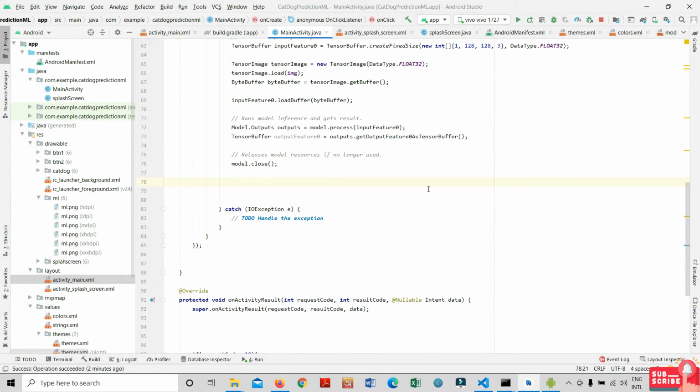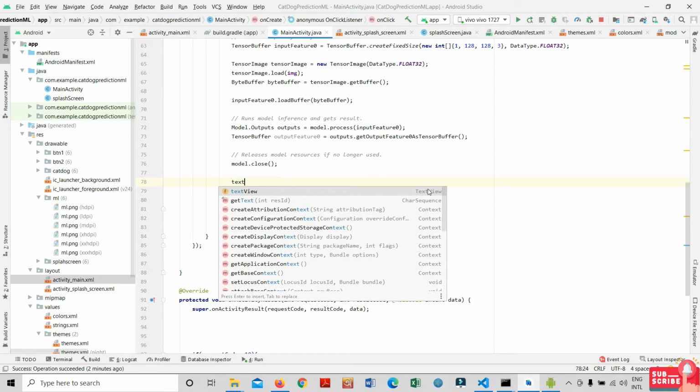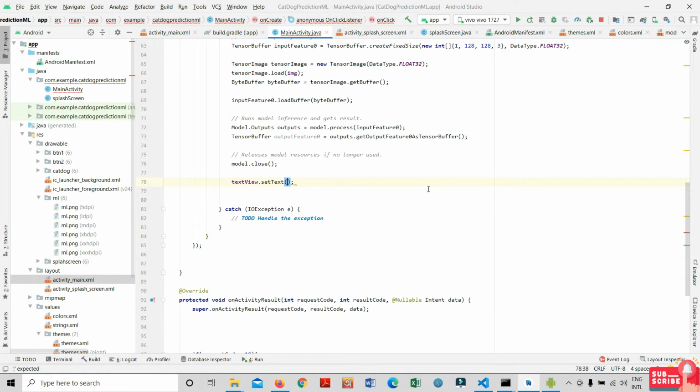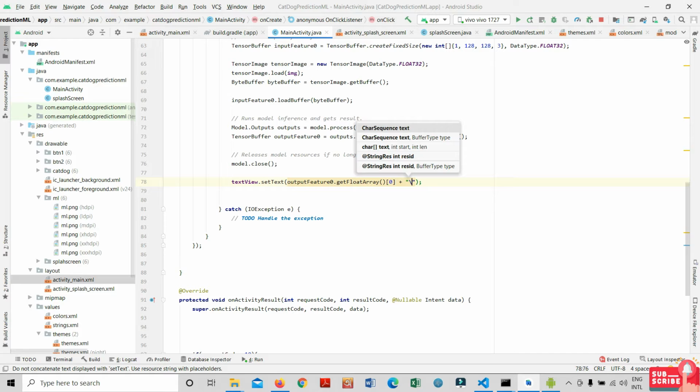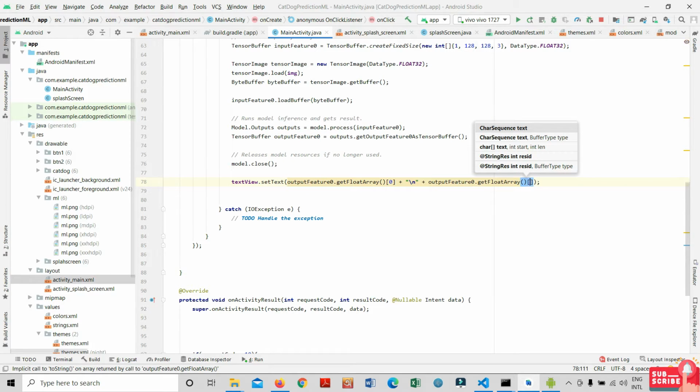Now we need to set the output in our text view. So let's put here textView.setText. Let's put the outputFeature.getFloatArray for the 0th index, because we have only two classes. First one is a cat, another one is a dog. So let's put here a backslash and also add the second one. Let's put here 1. Okay, save it and run the code.